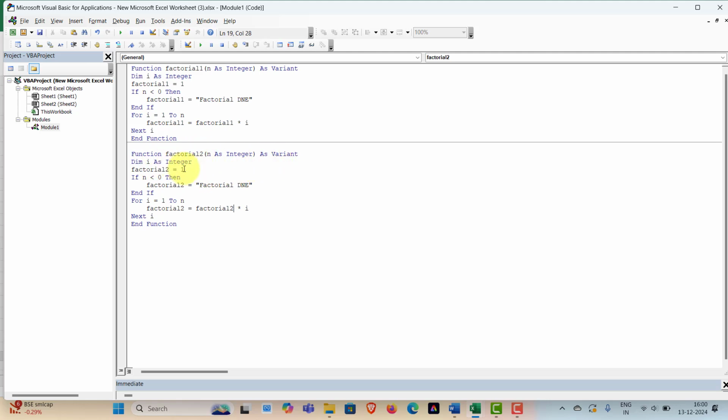Now this part will remain same. Factorial 2 is initially assigned the value 1. And for negative numbers also, you should get the message. But here, instead of for next loop, I'm going to create a do while. But in do while, incrementing will not be done automatically. You have to create a counter. So for that, the I value you should initially define as 1. I'll define I as 1.